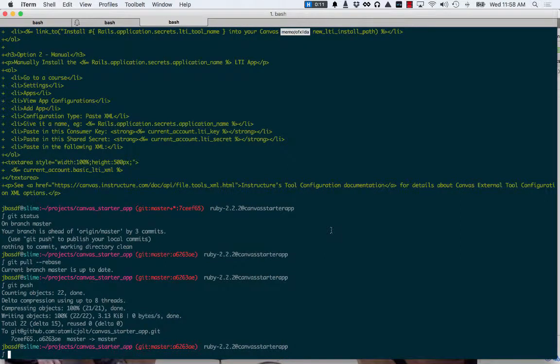Okay, so we've been working on the Canvas Starter app, and I just really quickly wanted to show how we move changes that we've made to Canvas Starter app into the projects that are derived from Canvas Starter app. Because that's the whole idea, that we can make generic changes in one place and then pull them into our other projects relatively quickly.